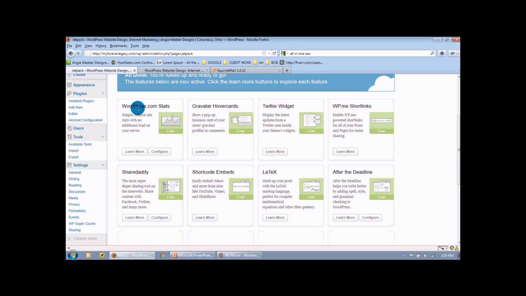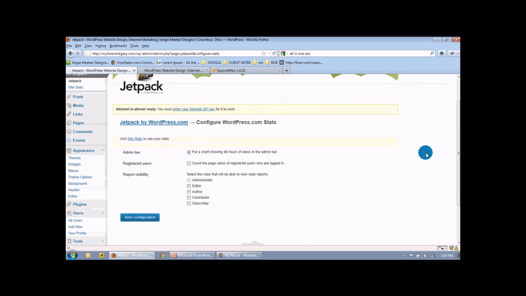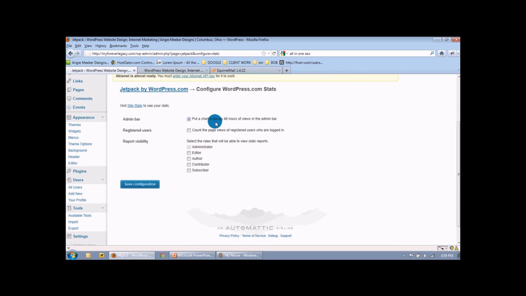Now, the first one is WordPress.com stats. You can configure your stats to show you the most basic statistics on your website. So you want to put a chart showing 48 hours of views in the admin bar. Go ahead and do that, and I'll show you what that is. You do not want to count the page views of registered users, because what that would do is every time that you are logged in and looking at your site, it's going to count your visits to the site. Well, you don't want to do that. What you want to know is how many times do other people visit your site. And then save configuration. So we're going to do that.